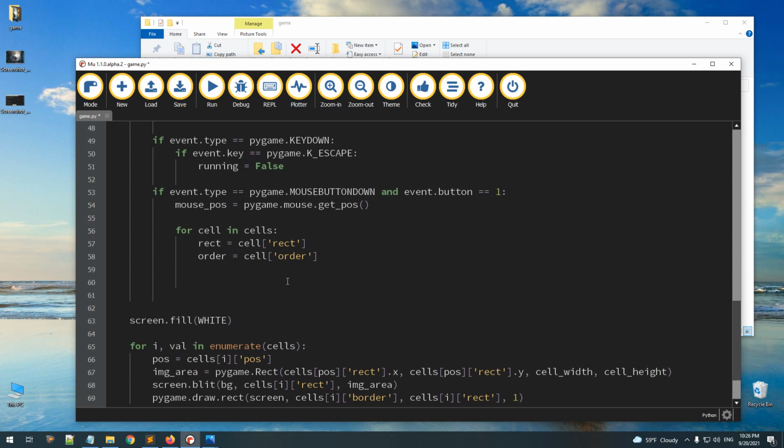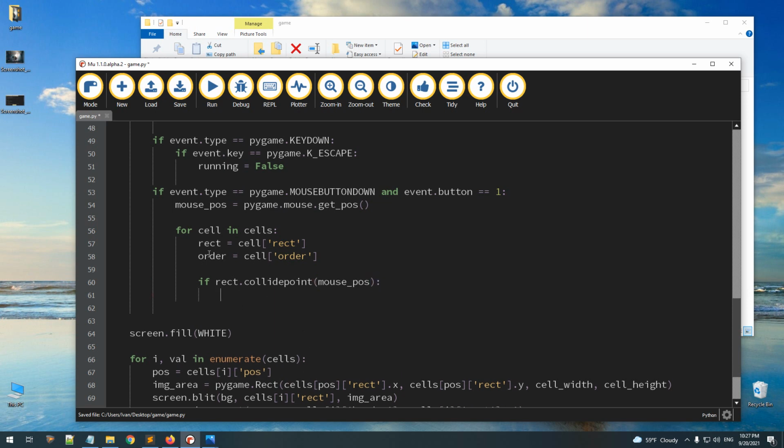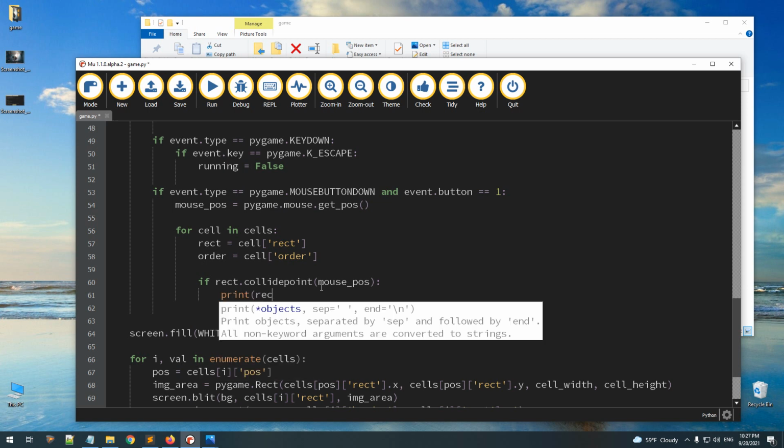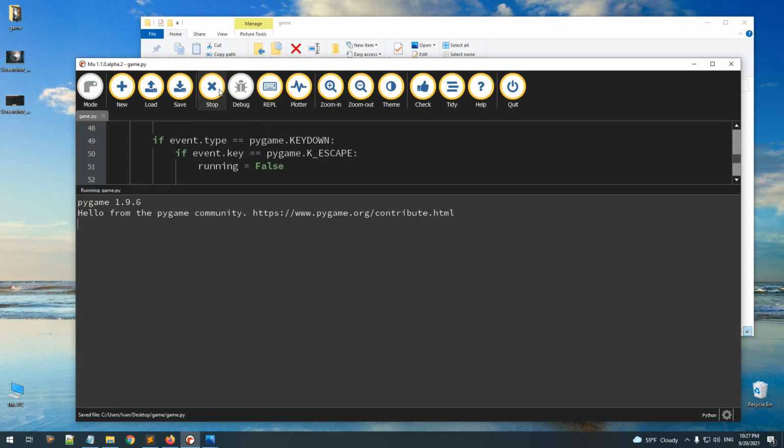So in order to find out if the mouse collided with some of the cells, we use the... so if the current rectangle collided with the mouse position, actually let me print the rect here, or the order. So this should be working right now.